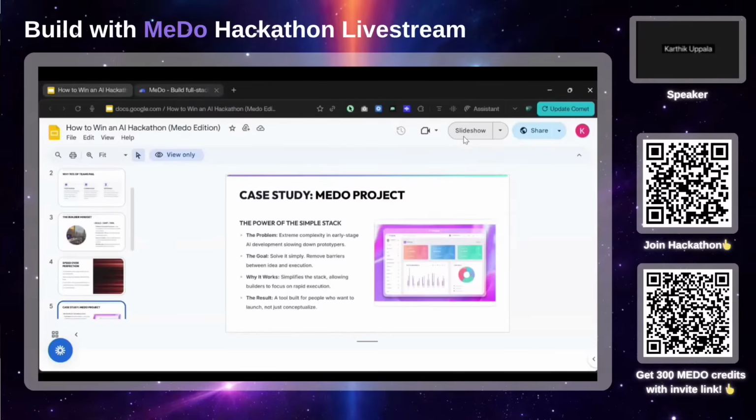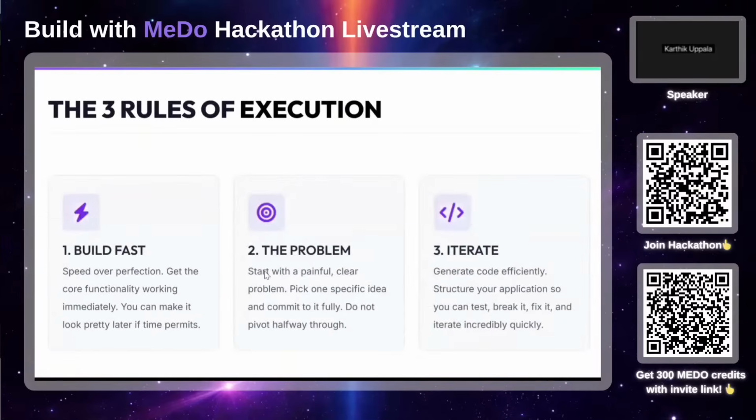So if I go back, here are 3 simple rules that you want to remember. First, build fast, don't wait. Start building as soon as possible, and even if it's not perfect, just start. Second, start with a problem. Pick one clear problem, focus on it, and don't over-solution it.